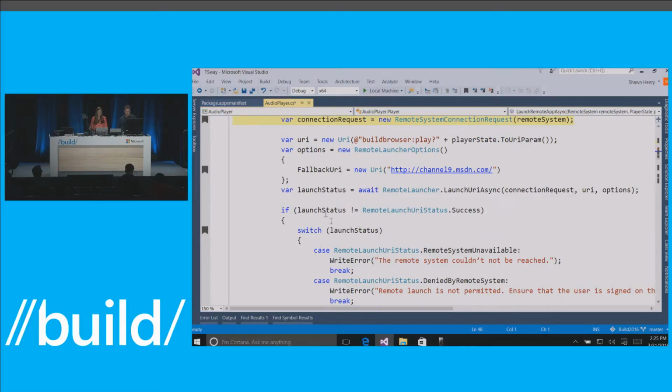So here, we're going to launch a URI. So we have a build browser, and then we have a play state. So you can give some information in this URI to launch. And then, just like LaunchUriAsync, we provide you with remote launcher options. And we give you two remote launcher options right now, and that is a fallback URI, so that if the app is not available, you can still launch some content on the web. And then we also give you the option to launch a specific app.